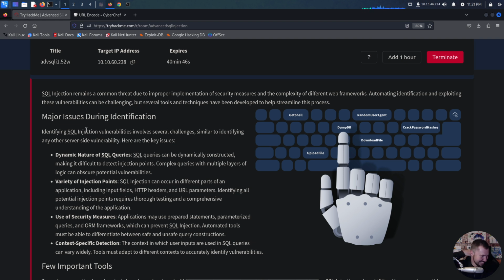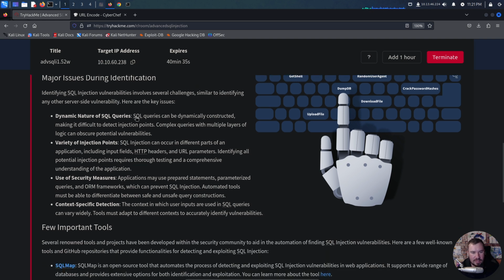Yeah, I agree, dude. Identifying SQL injection vulns involves several challenges similar to identifying any other server-side vulnerability. Here are the key issues. The dynamic nature of SQL queries. SQL queries can be dynamically constructed, making it difficult to detect injection points. Complex queries with multiple layers of logic can obscure potential vulnerabilities.